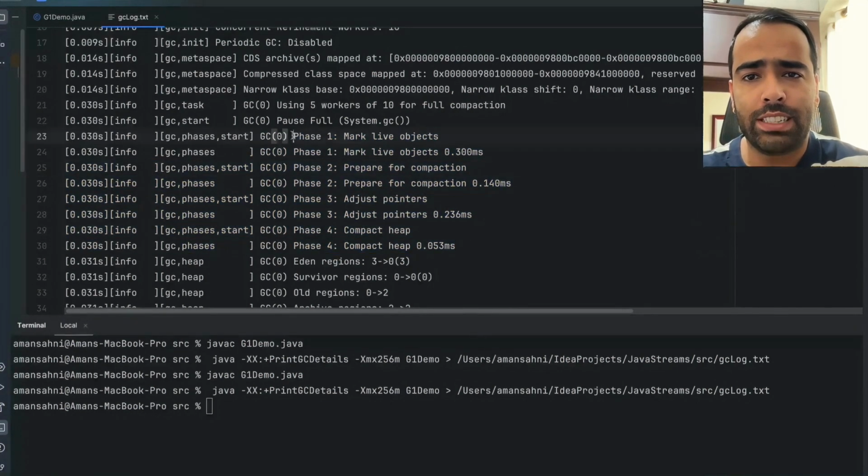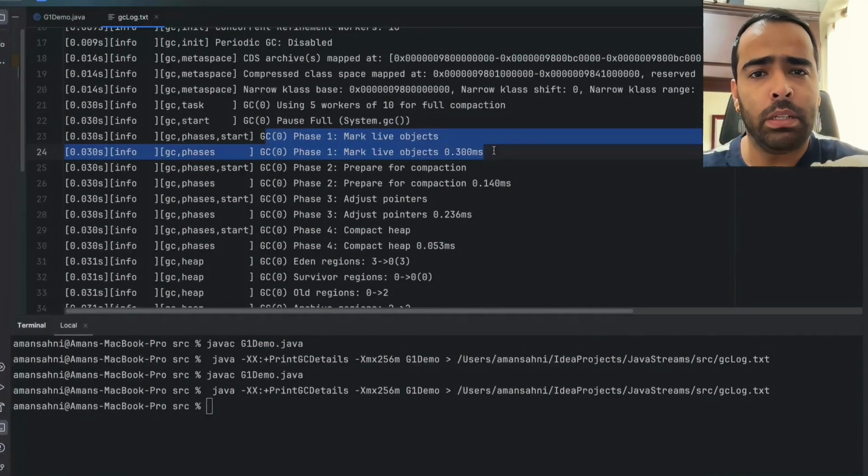The first phase is mark live objects. In this phase, GC is identifying which objects are live, or you can say which objects are in use, and which objects are not in use. The objects which are not in use will be treated as garbage. All that marking is done in this step, which took around 300 milliseconds.